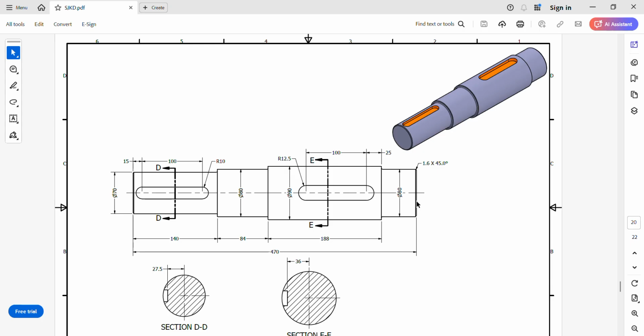Today I am going to show you how to prepare this motor shaft in SolidWorks software. You can see the dimensions here. The overall length of the shaft is 470 and the diameters are 70, 80, 90 and 80 mm.